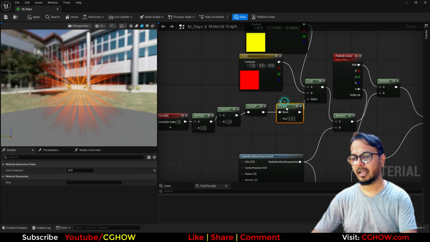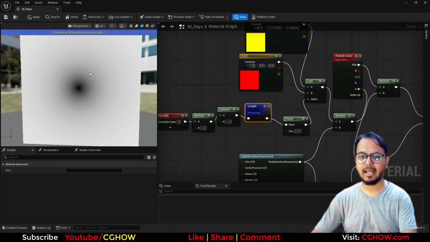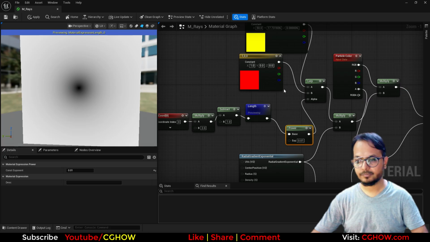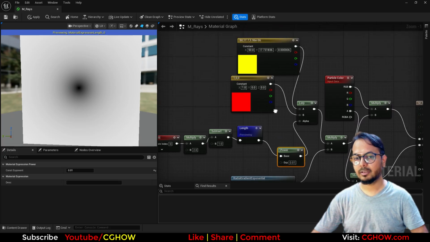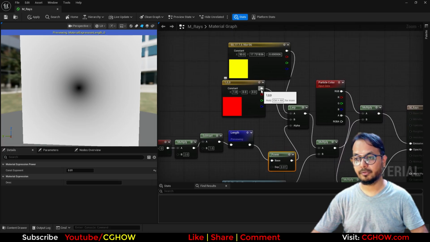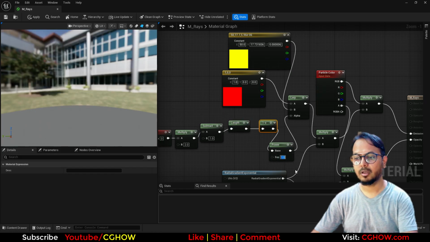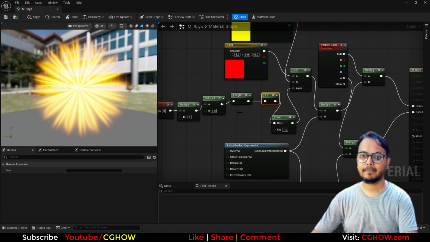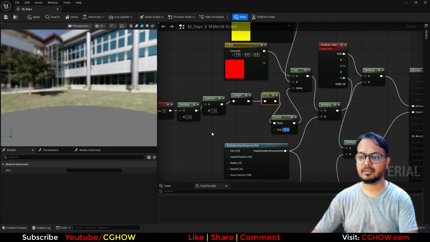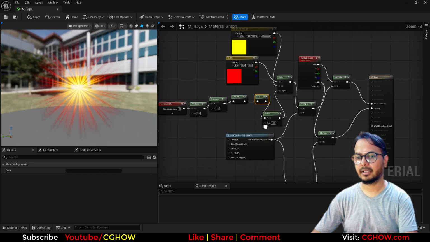And if this is having issue because we are editing this black, what I can do, I can actually go reverse. I can put this here, put this here, and then invert this and then use power. So this way we can have more control. Like at 1, this is how it looks. And if I increase this value like 10, so now yellow will be more centralized like this.